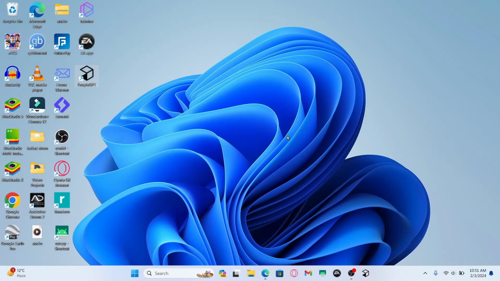And there you have it. That is how easy it is to install the People GPT application on your PC.